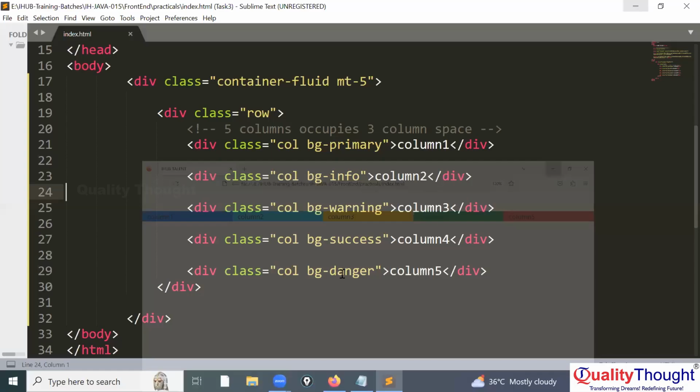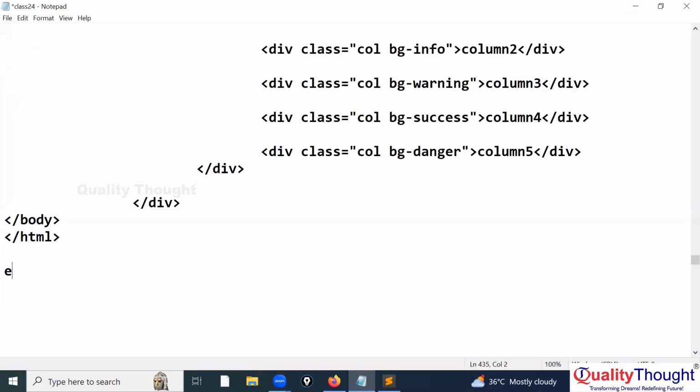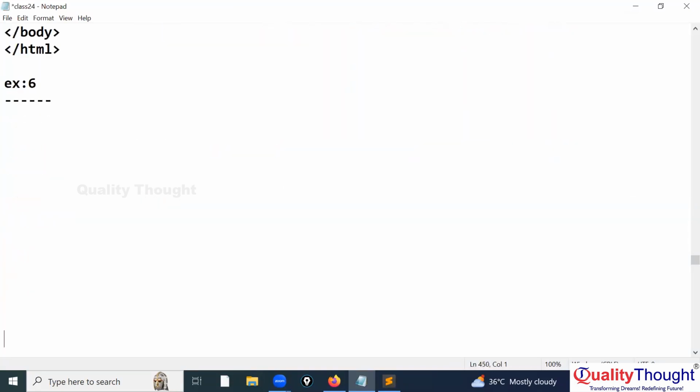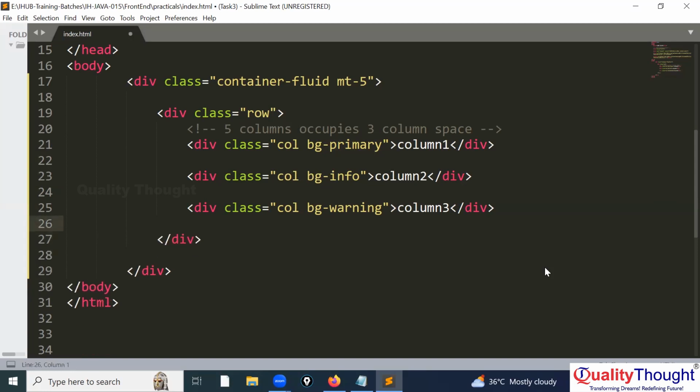But sir, my requirement is not like this. I don't need it like this, sir. What is your requirement? My requirement is the first one should take only 2, the second one should take only 4. 2 plus 4, 6. The third one should take 6. Understood my point? My requirement: first one should take 2 space, second one should take 4 space, third one should take 6 space.